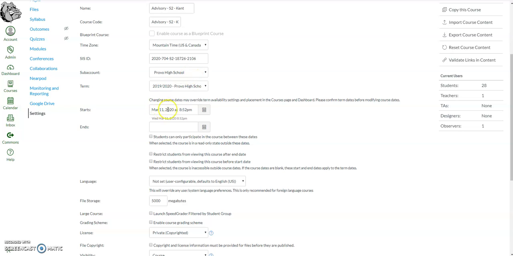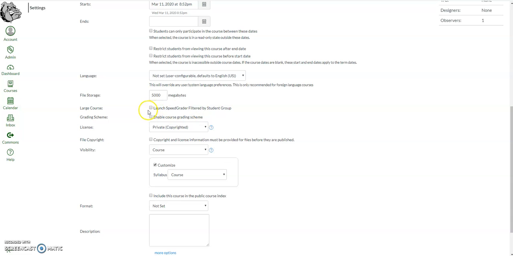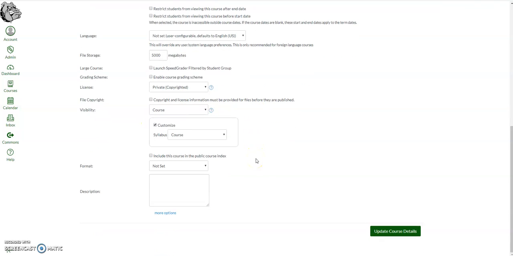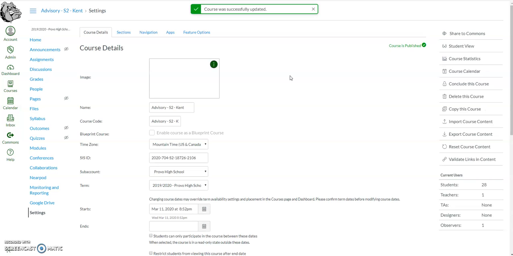Okay, make sure that you don't touch these dates. These are a big no-no. Okay, leave those alone. Also, you can launch SpeedGrader filtered by group. You can enable course grading scheme, but don't mess with those. You don't need to do that. And then make sure you update course details before you leave this page.